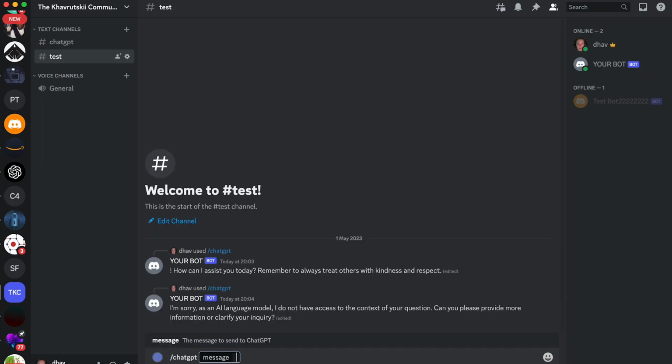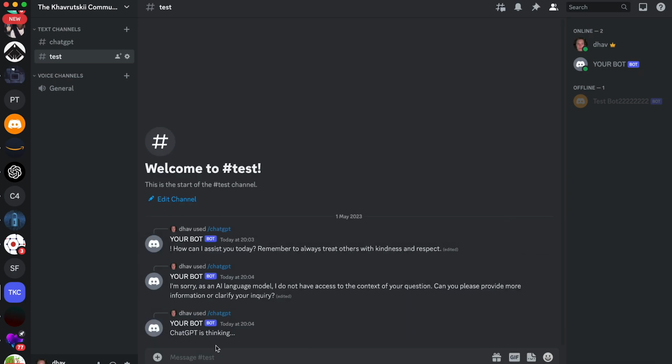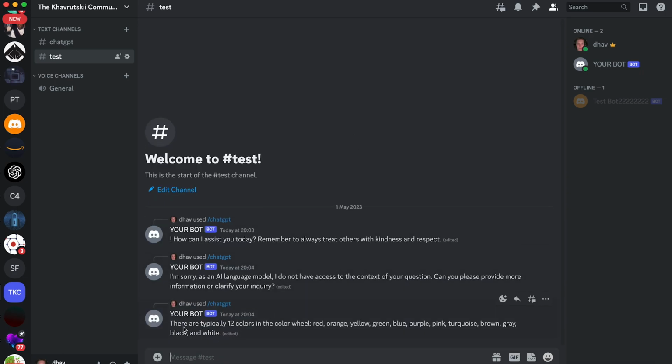Let's ask it, how many colors in the color wheel? And then it's thinking again. And there we go. It gave us a response. There are typically 12 colors in the color wheel. So you can see we're actually talking with ChatGPT. Now, the final step is to customize this behavior. Now that we have everything working, I'll show you how you can customize the behavior for your ChatGPT responses.